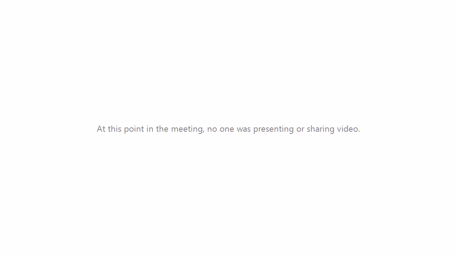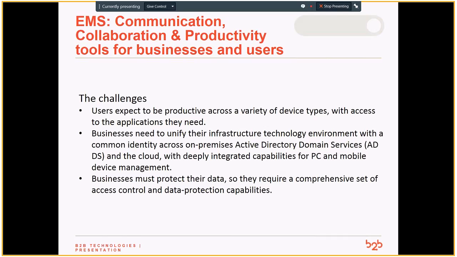device types with access to applications they need. Businesses need to unify their infrastructure technology environment with a common identity across on-premise Active Directory domain services in the cloud, and deeply integrated capabilities for PC and mobile device management. And also, lastly, businesses must protect their data and require a comprehensive set of access control and data protection capabilities.